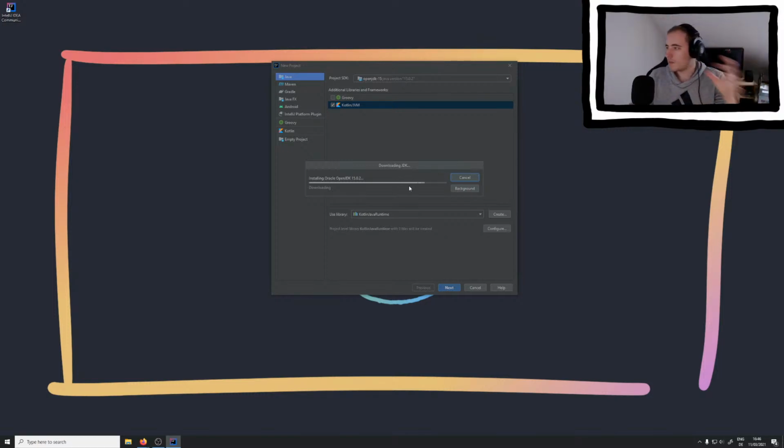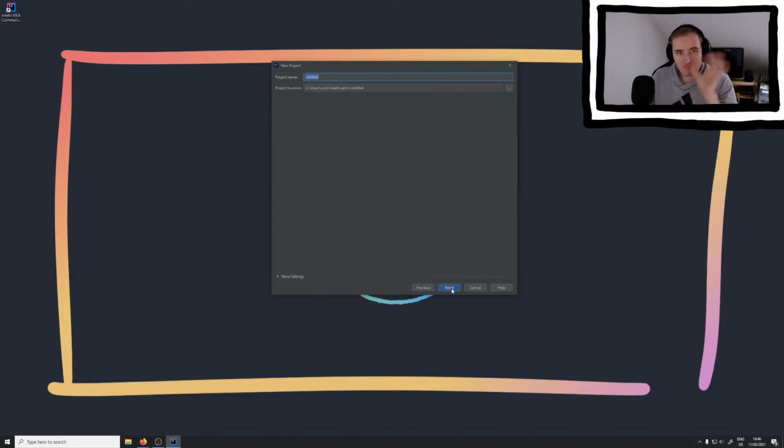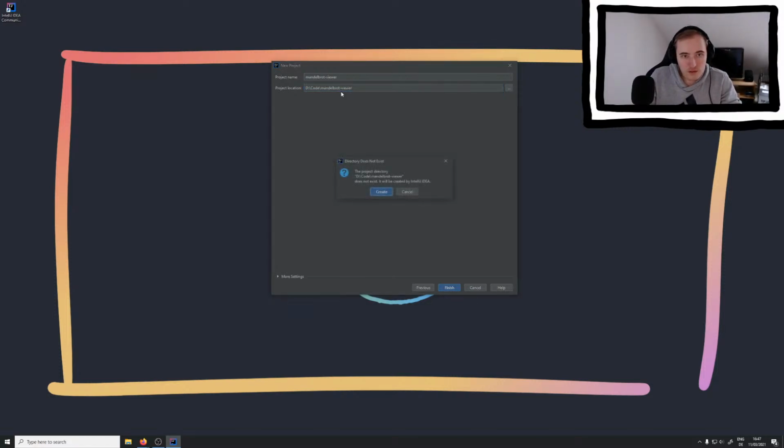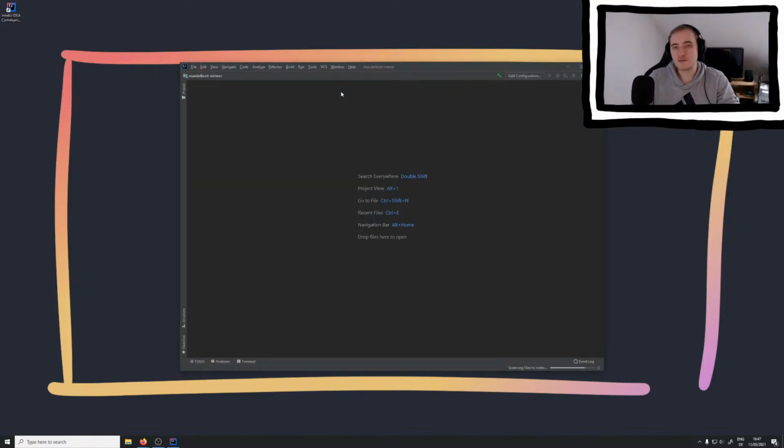Okay, so the thing is, as I might have said, I know the Swing library a bit, so I'm trying to work from that. Mandelbrot viewer. That's not a good location. Let's go here, code, Mandelbrot viewer. Project directory does not exist. It will be created. Yes, please do that.